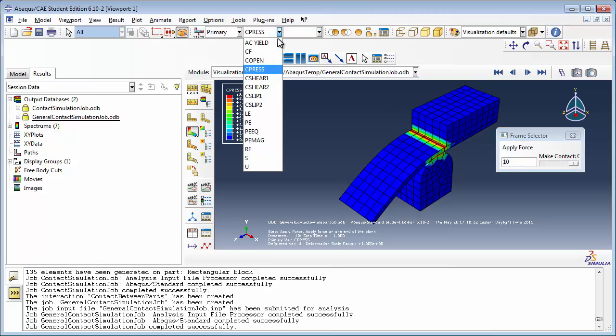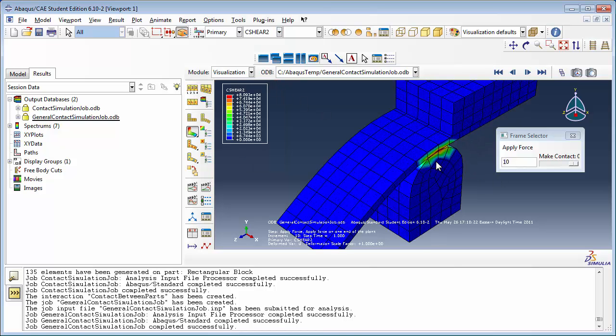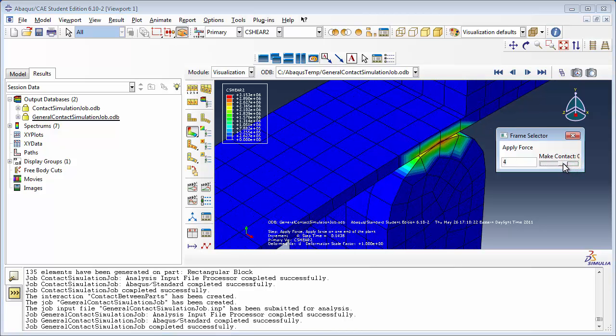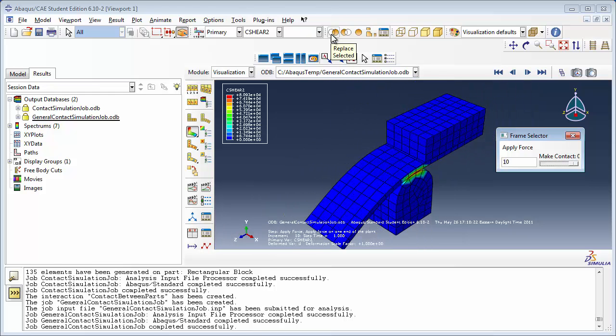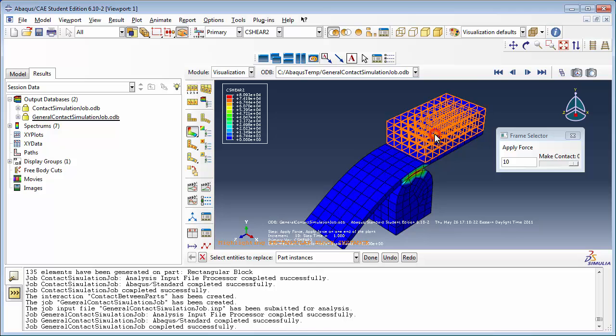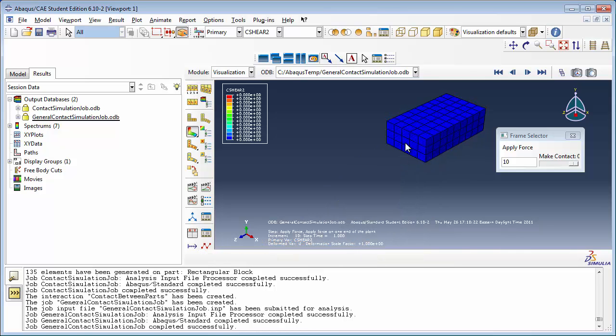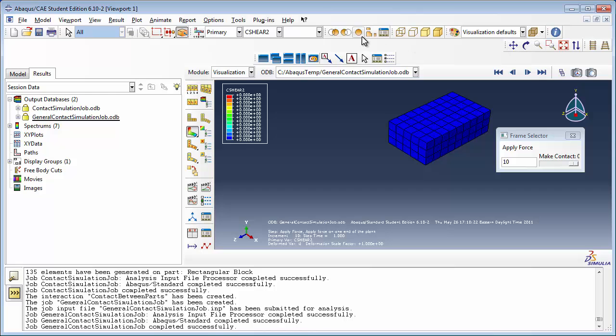Another nodal field output variable that is written to the output database for contact problems is the frictional shear stress, for which you have CShear1 and CShear2 that are perpendicular to each other. Select CShear2. You see that shear forces are generated in the interaction between the curve block and the plank where friction was specified. These frictional shear stresses are not seen between the rectangular block and the plank, which had a frictionless interaction. To make sure, you can hide the plank and the curve block. No shear stresses are present at the interface between the rectangular block and the plank.